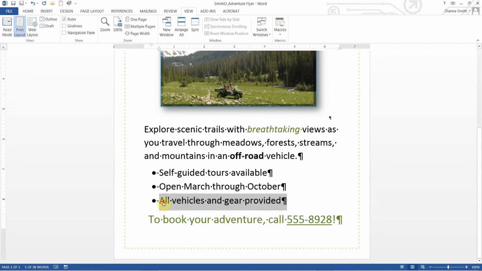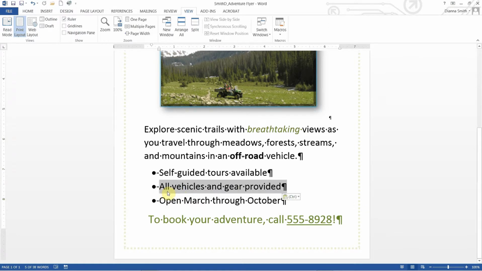So you're going to click with your left mouse button, grab and drag up, and you see you have a large vertical I-beam there. You'll drop it right in front of the word open, and notice that now all vehicles is second, and open March through October is third. So then we're going to click on the Save button in our Quick Access toolbar. And we're going to learn how to print.